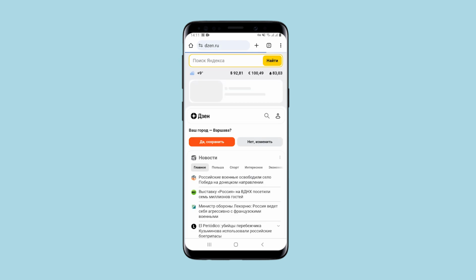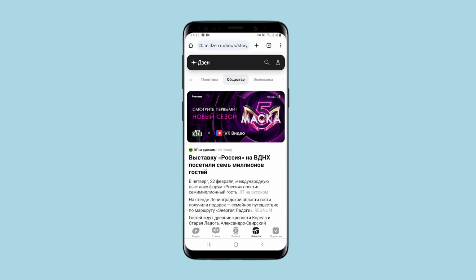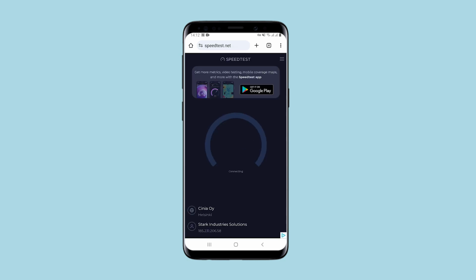I go to resources that were blocked due to my geo, and you can see that they have now become available. This means the application is working. And let's check if it is true that the speed is not reduced. I go to speed test. I am running a speed test.